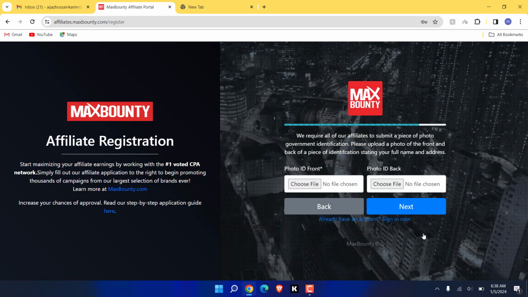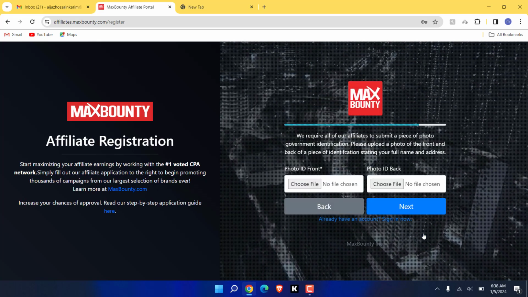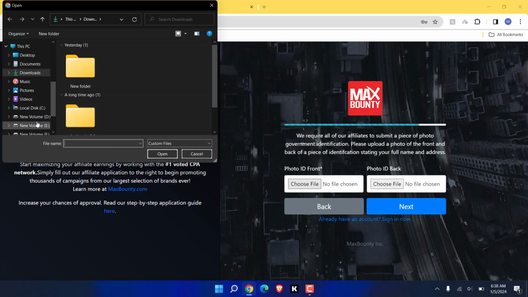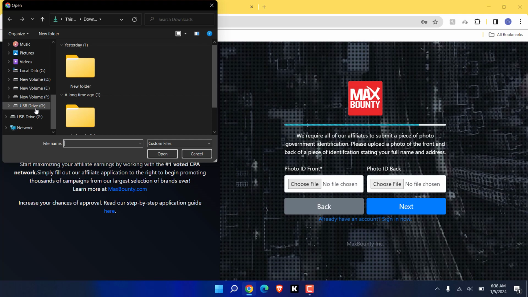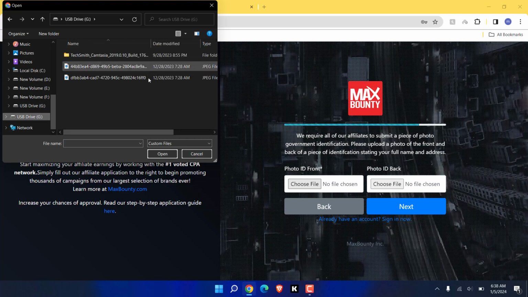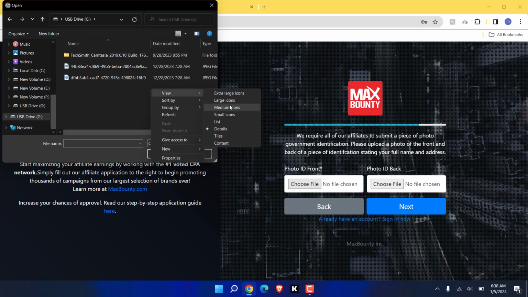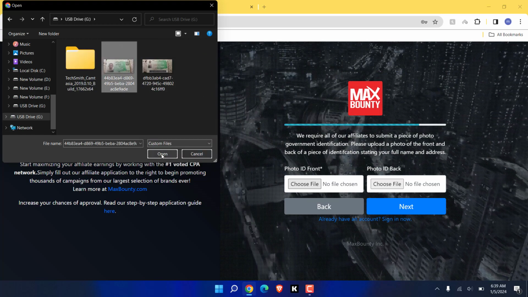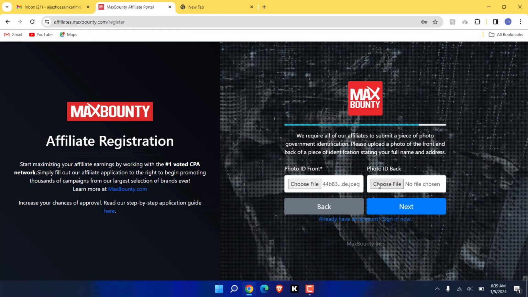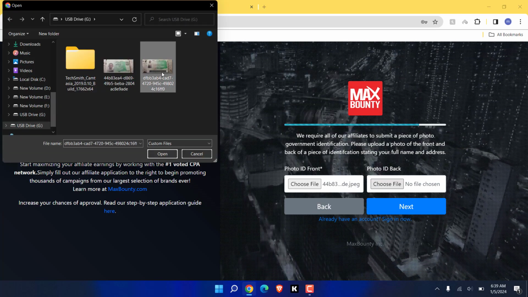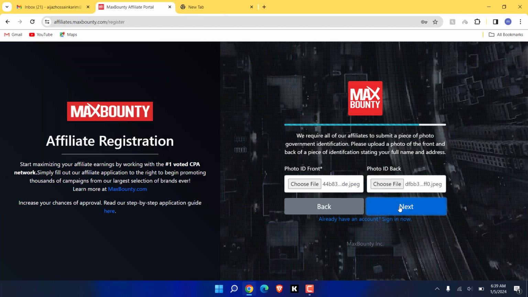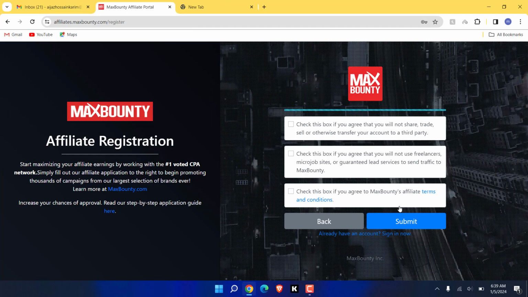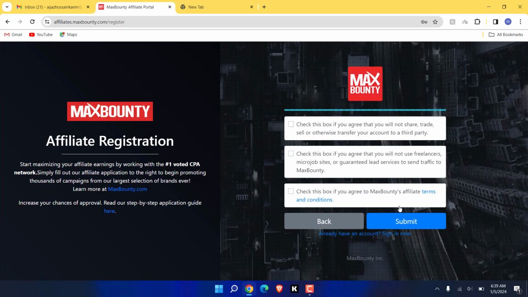To reduce fraud, MaxBounty needs your photo ID front and back. So I'm going to quickly upload my ID card just to show you guys the whole process. Here's the front of the ID card, and now I'm going to select the back side of the ID card and click on next. After that, MaxBounty needs verification that you won't sell the account to anyone else.